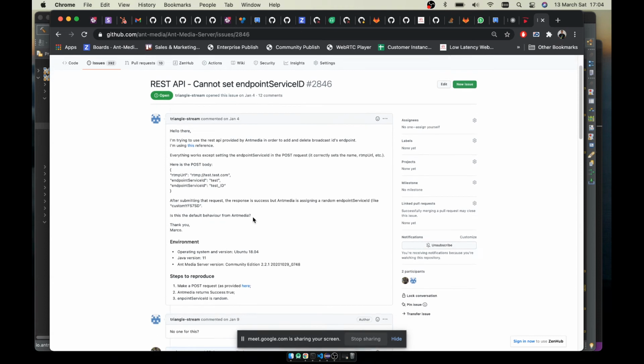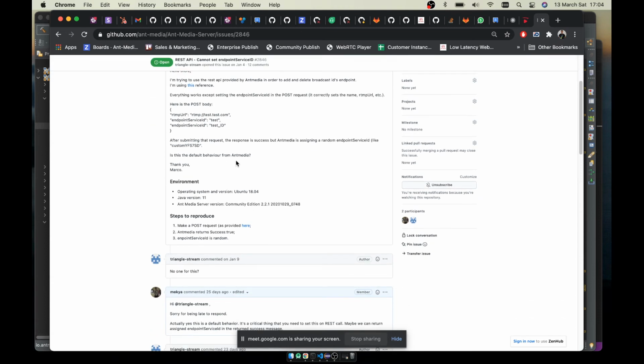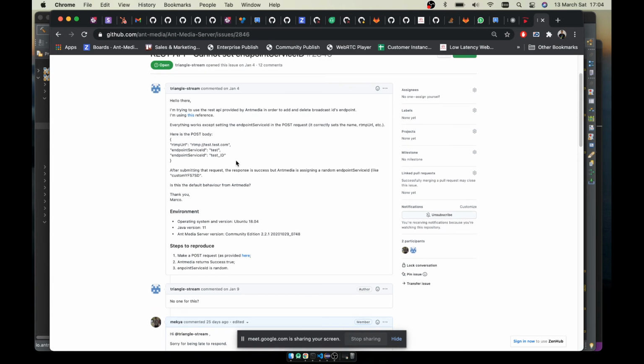In our REST service, you can add an endpoint as an RTMP, but it does not return the endpoint service ID for that RTMP endpoint. So you need to ask one more time to the server side to get the information from the server, what the endpoint service ID or the RTMP endpoint ID is, to remove it or to do some stuff.